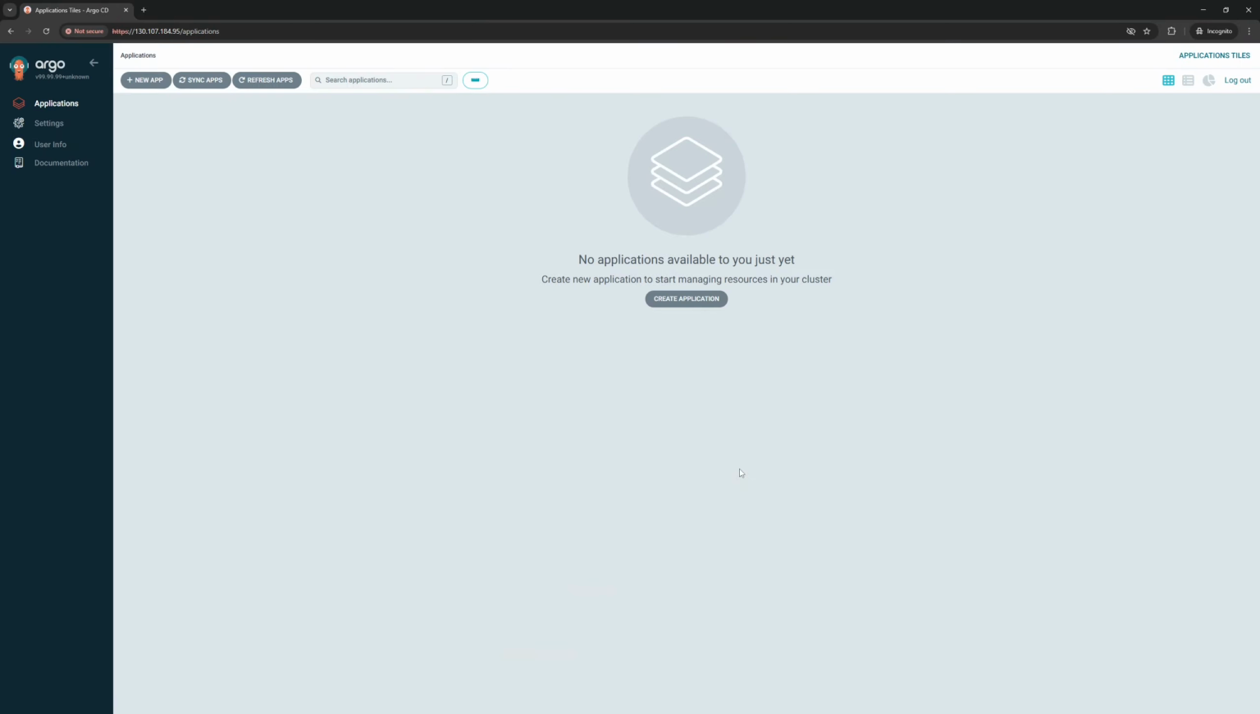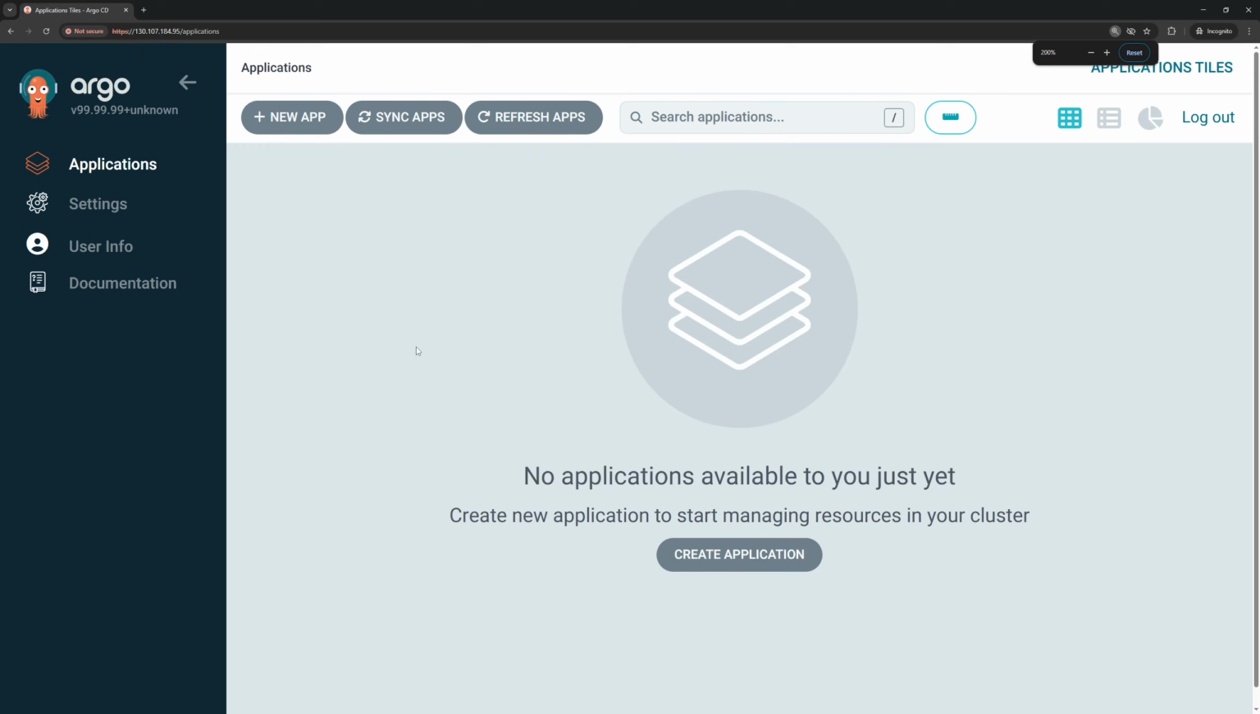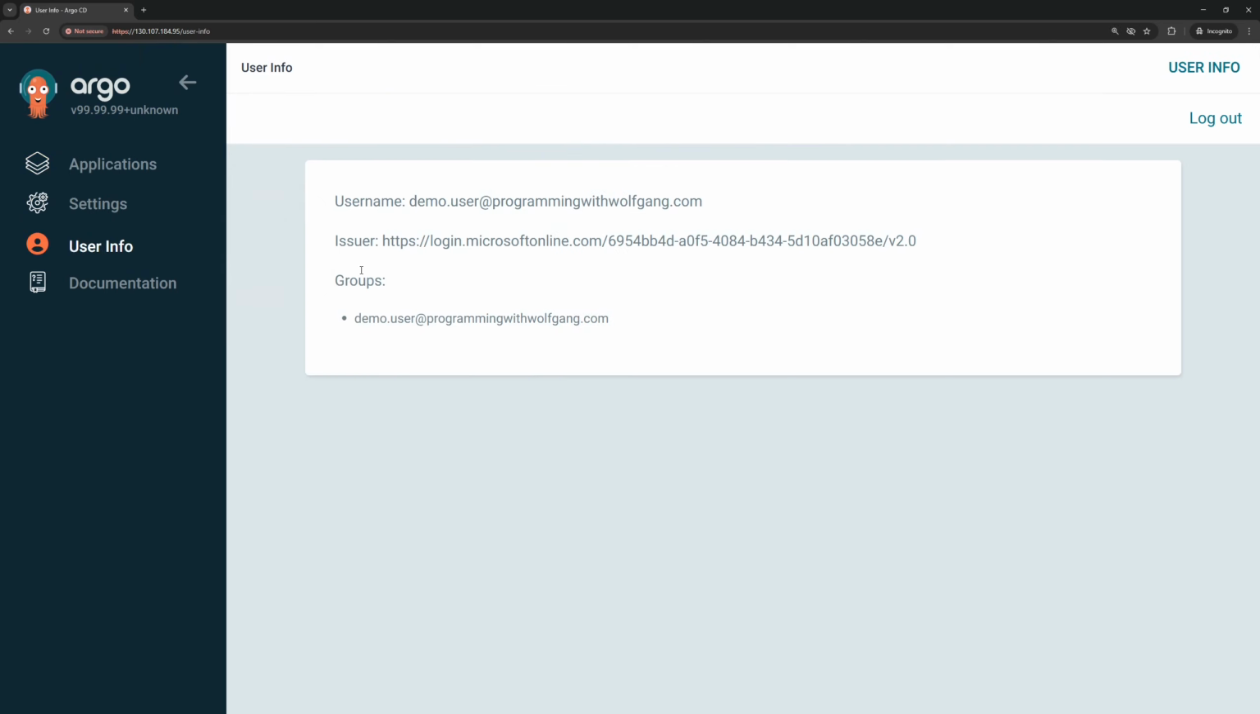And this also worked, even though we didn't add this user to the enterprise application. But it works because the user was added in the ArgoCD configuration. So if you click on the user info, we can see here the username is demo.user. So we are logged in with a different user.